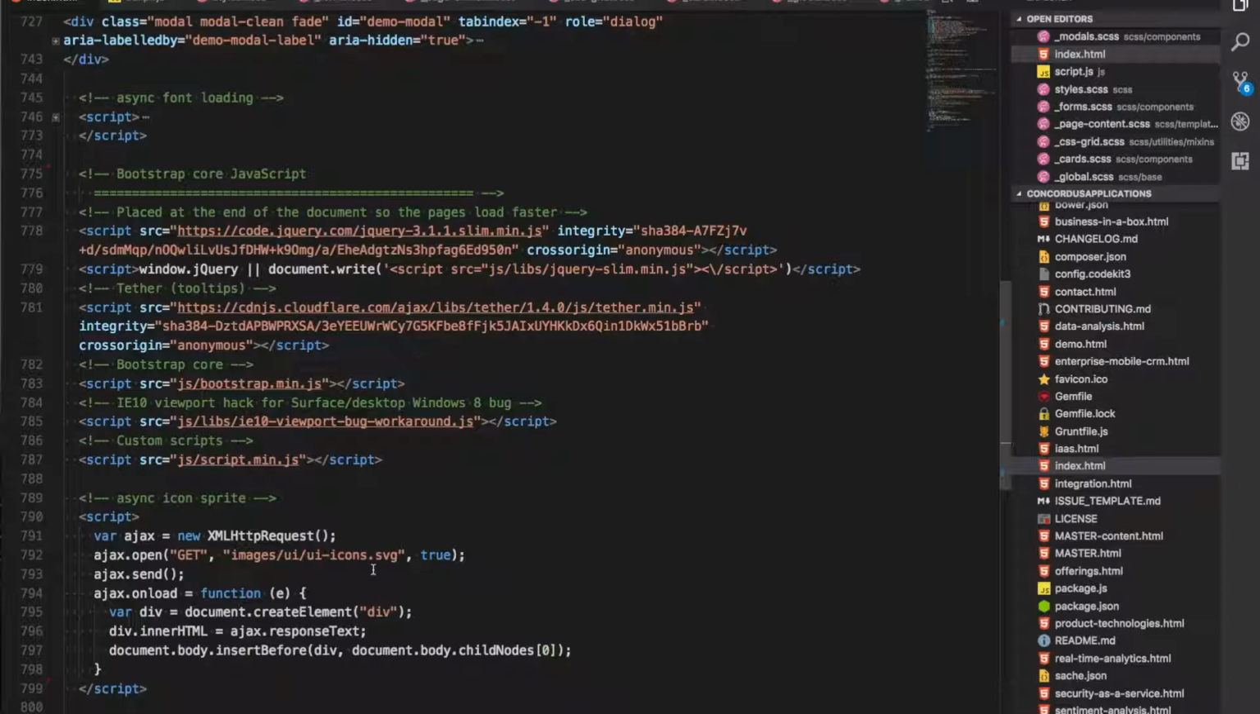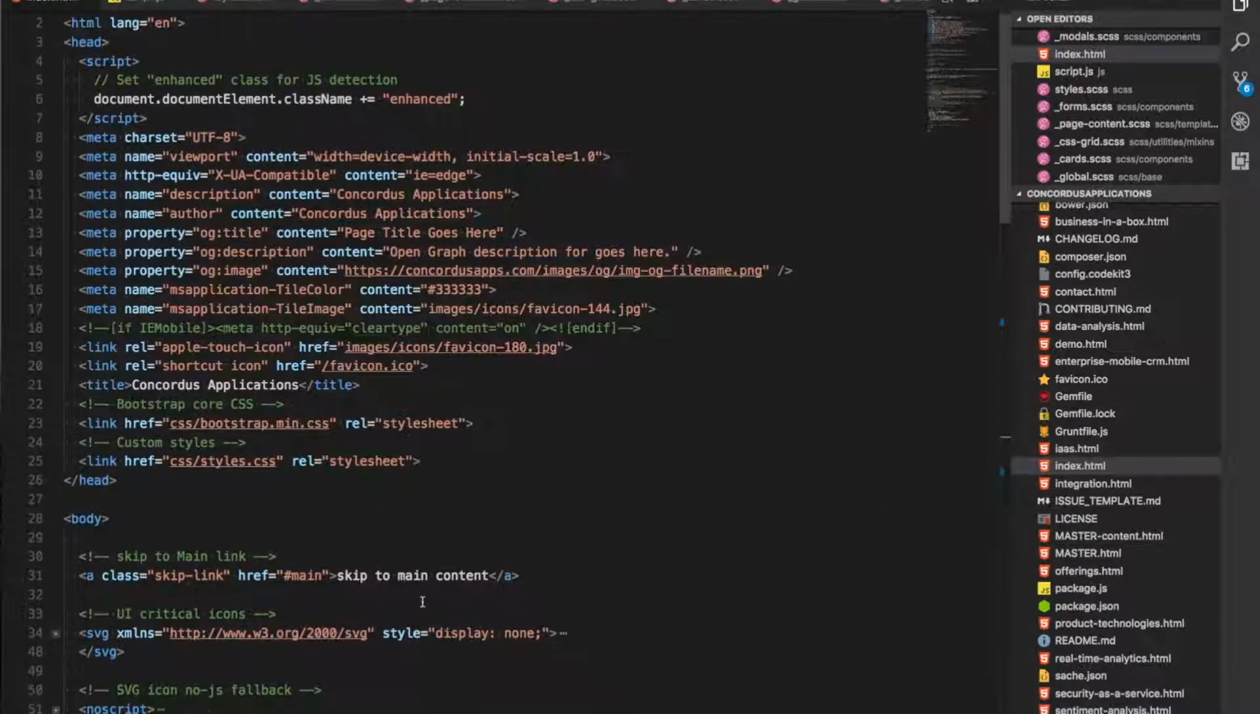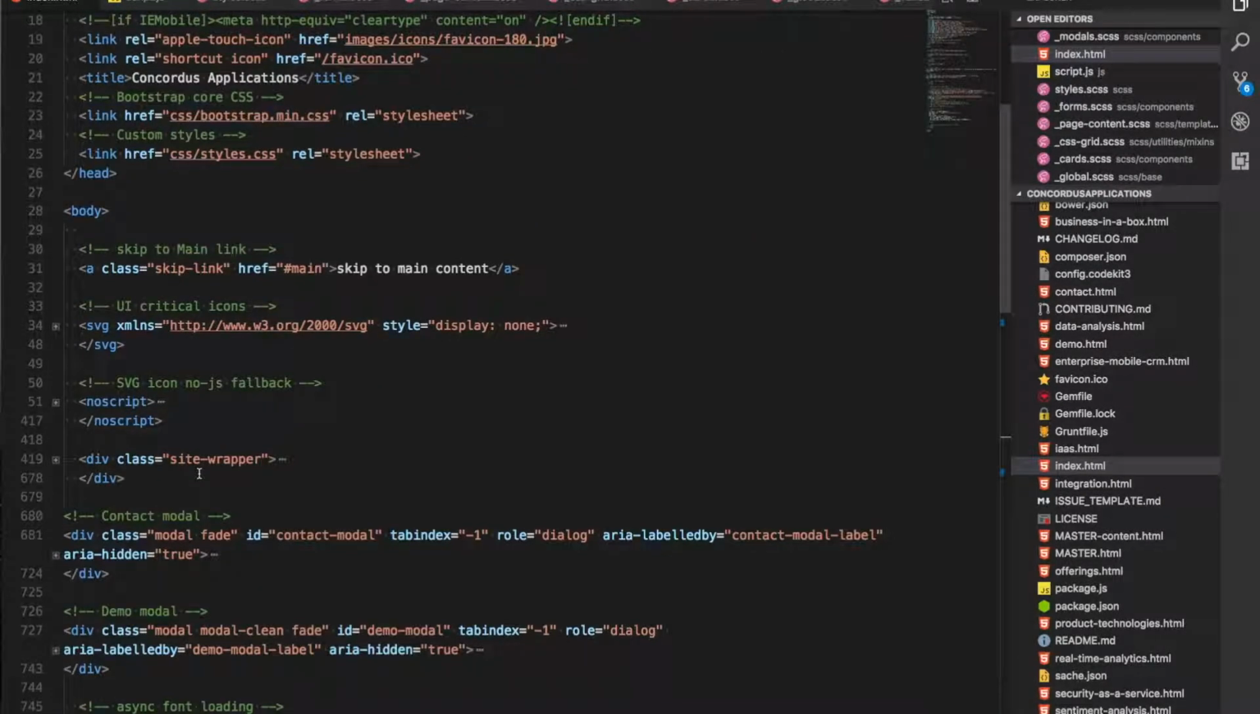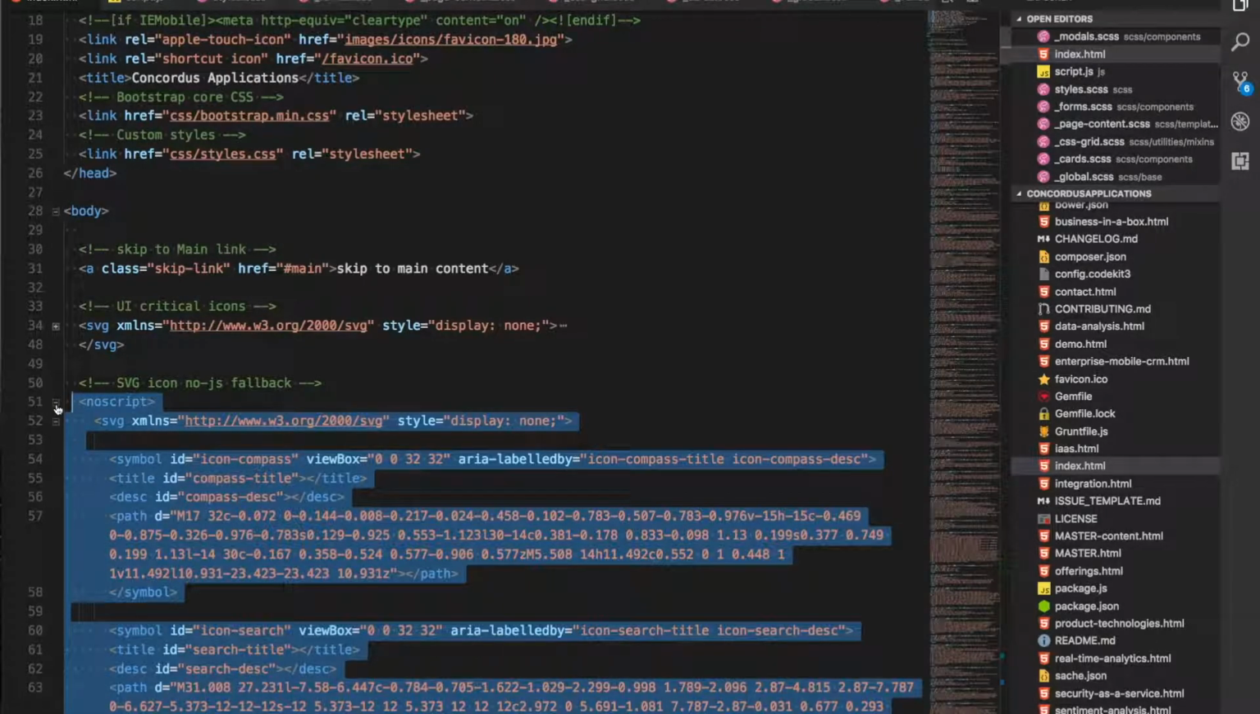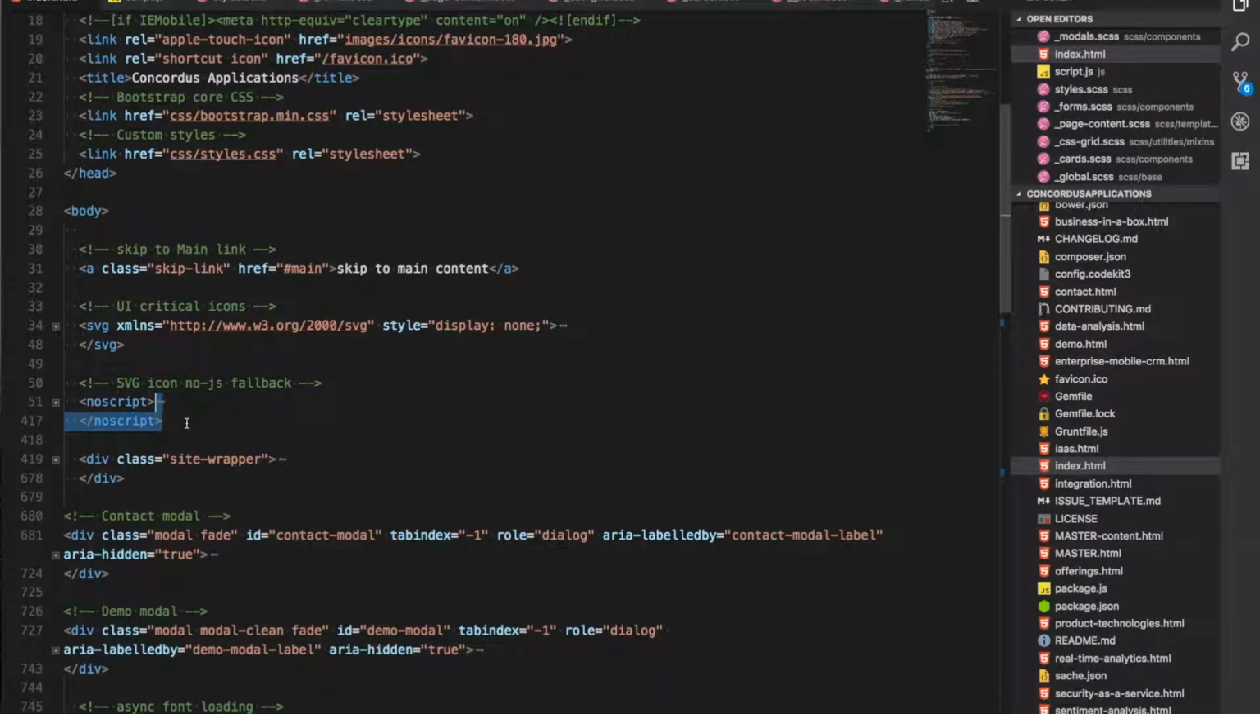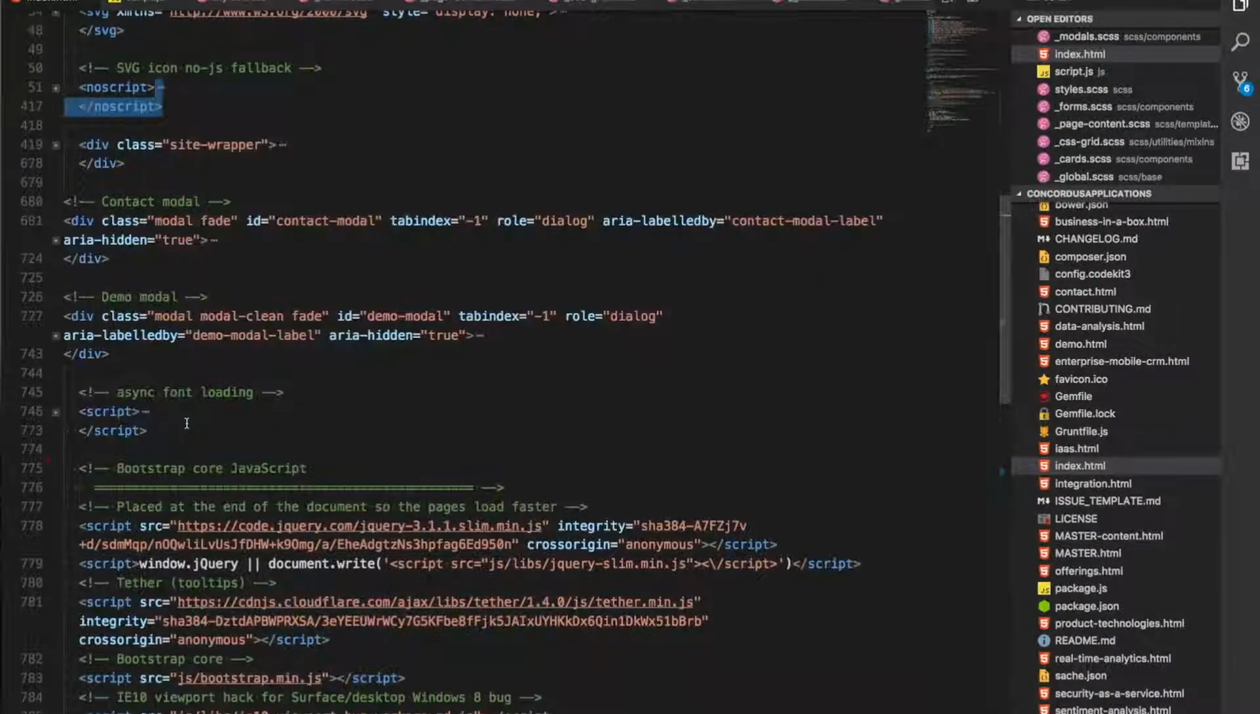So we're just not blocking anything. Depending on how big this file is, it could be 70, 100K, maybe, hopefully not. But we don't want to block any rendering, so we asynchronously load that icon sprite down there, right? And this happens, so there's no JavaScript again. We want our icons to show. So this is what loads if no JavaScript is enabled. We'll go over the site wrapper and all the content in a second at the layout video.